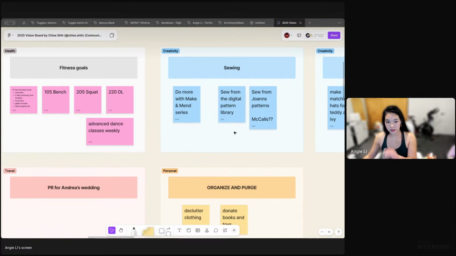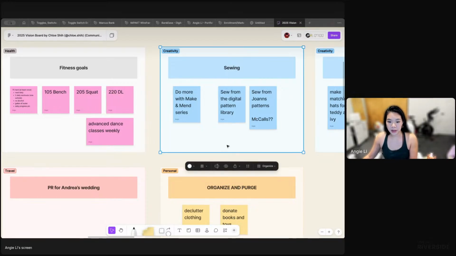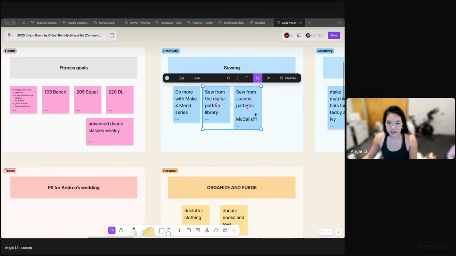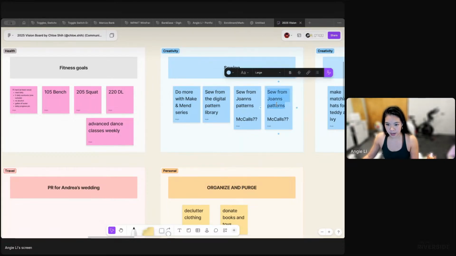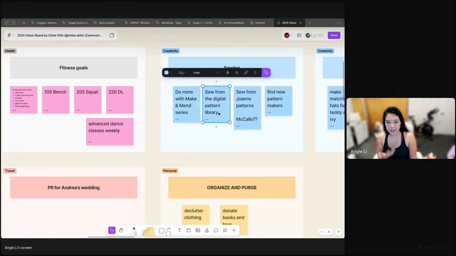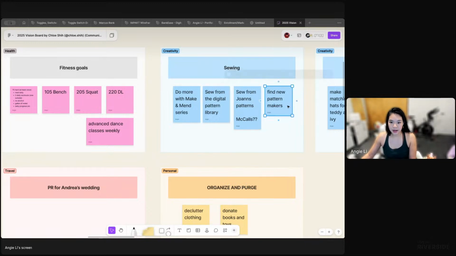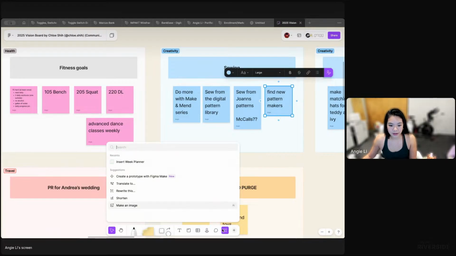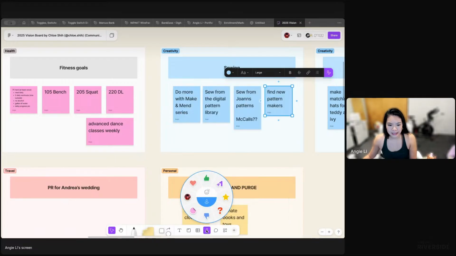Sewing, do more with the Make and Mend series. So from the digital pattern library, so from Joann's Patterns. And then basically I do want to just find my favorite new pattern makers. I haven't had good luck with the digital pattern library that I bought because it didn't come with very good or detailed instructions. It's just like you can print out the pattern, but then I didn't know what to do with it. So yeah, I need to find some new pattern makers, but I have so many that I already just need to start with. So let's start there.